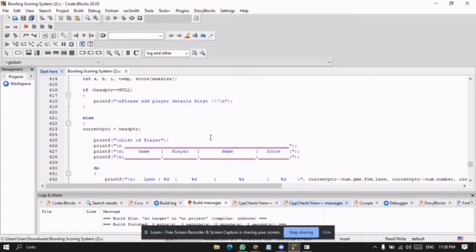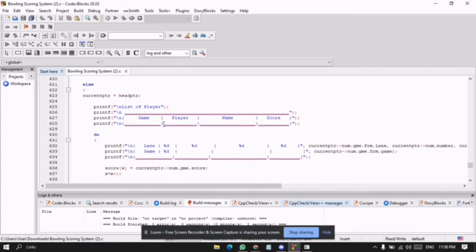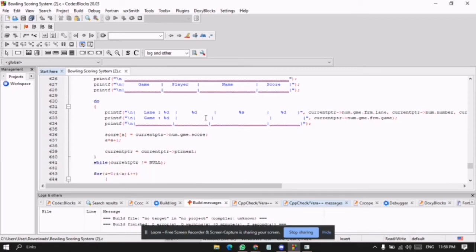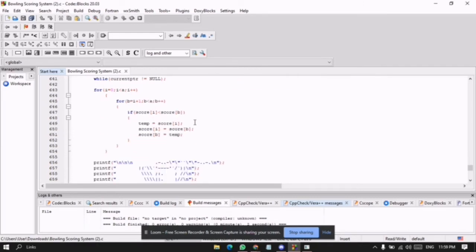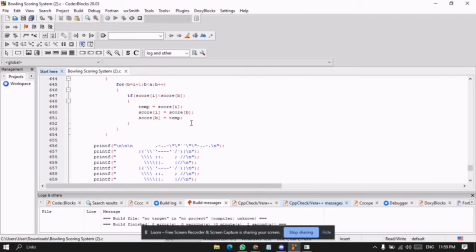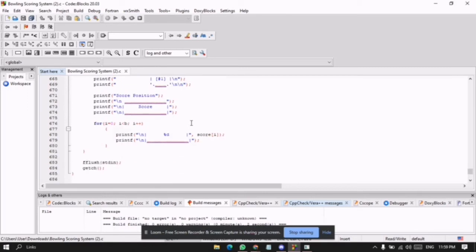As over here, we have a table of list of players, and the while is a loop that executes if the condition is true, repeatedly. So we have a for loop over here for the selection sorting. A for loop executes statements repeatedly from the user. So the sorting method is selection.